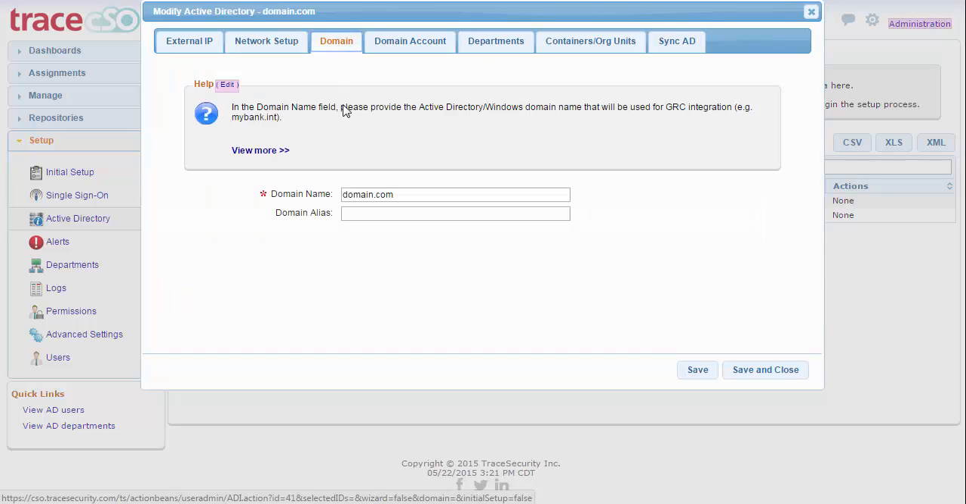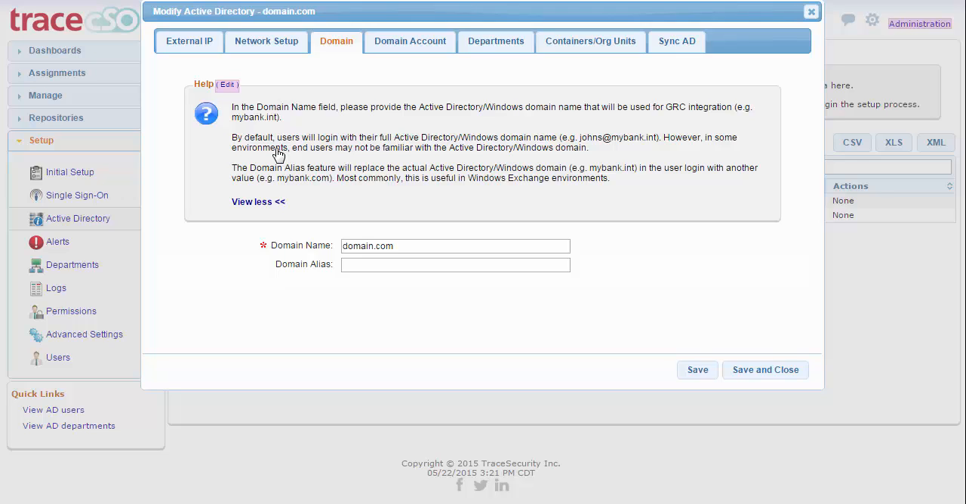You will need to provide the Active Directory Windows domain name in this field. This is the same domain name that most users use to log in with by default. Additional information can be found in the expanded Help box if needed. We entered domain.com for our example. Then you would click Save and Next.